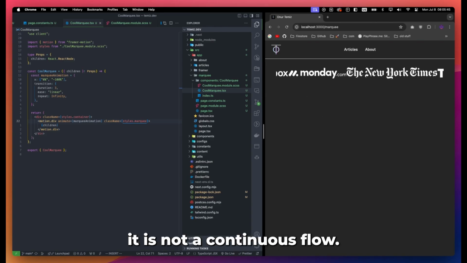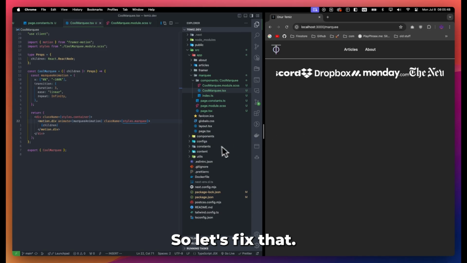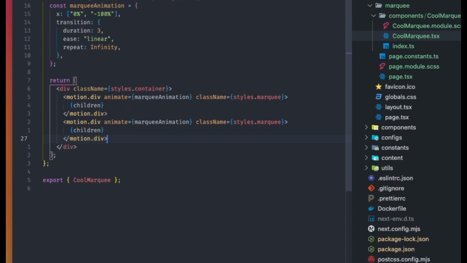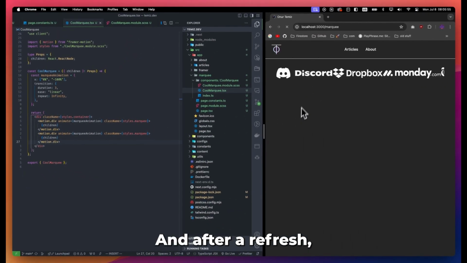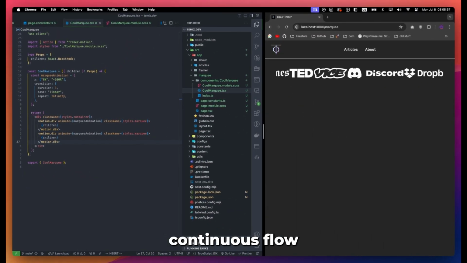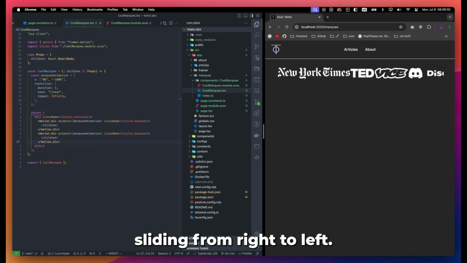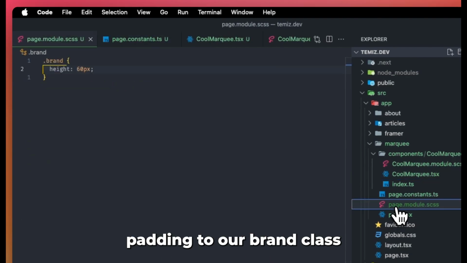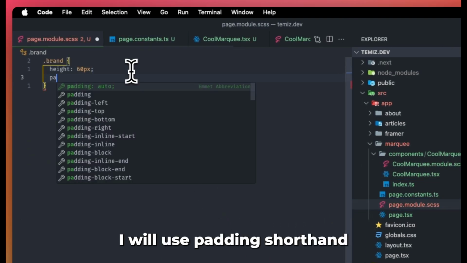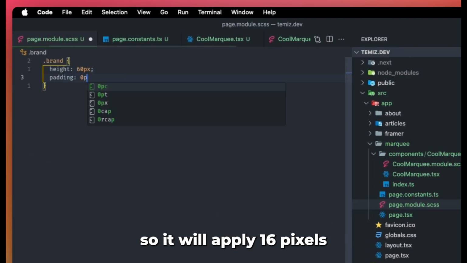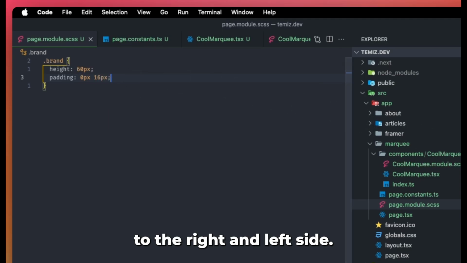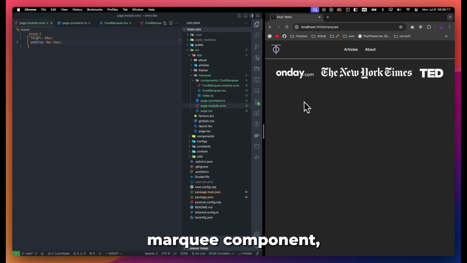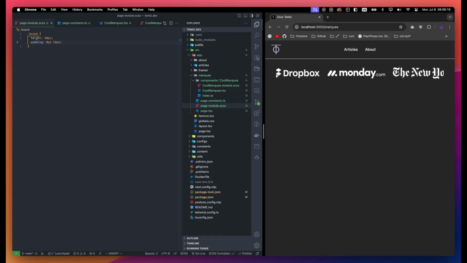However, it is not a continuous flow, so let's fix that. The fix is easy. We just have to copy and paste our animated container. And after a refresh, yes, we can see a continuous flow of brands sliding from right to left. Let's give them some room by adding padding to our brand class. I will use padding shorthand, so it will apply 16 pixel to right and left side. After all this work, we finally have a marquee component, but we are not done yet.